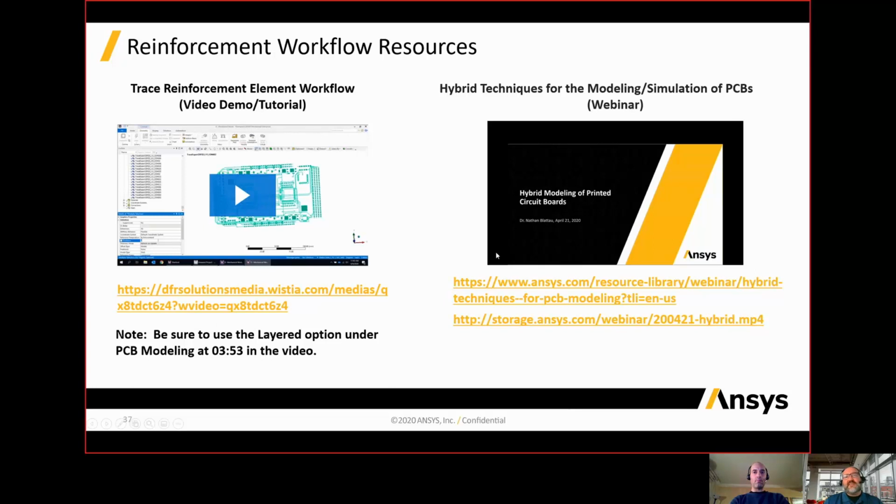And then the other one, we've talked a bit about hybrid modeling. We actually have a webinar that one of our colleagues, Dr. Nathan Blateau, presented a little while back that walks through the hybrid modeling approach, which really encompasses the different techniques we mentioned today. So with that, thank you very much for listening. And Gil, do you have any other final comments from your side?